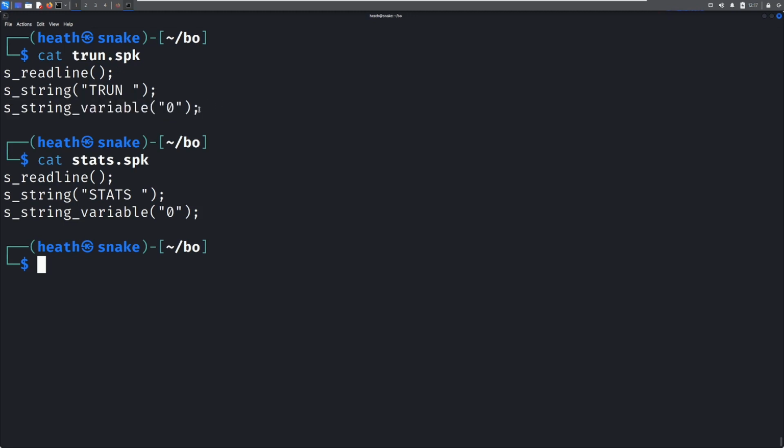All this is going to do is say, hey, when I run this command, I want to run the trun command, or I want to run the stats command. And then after the space, I'm going to throw a bunch of random stuff at it. That's all we're going to do. We're going to throw a bunch of random characters at it and just see if we can break it.